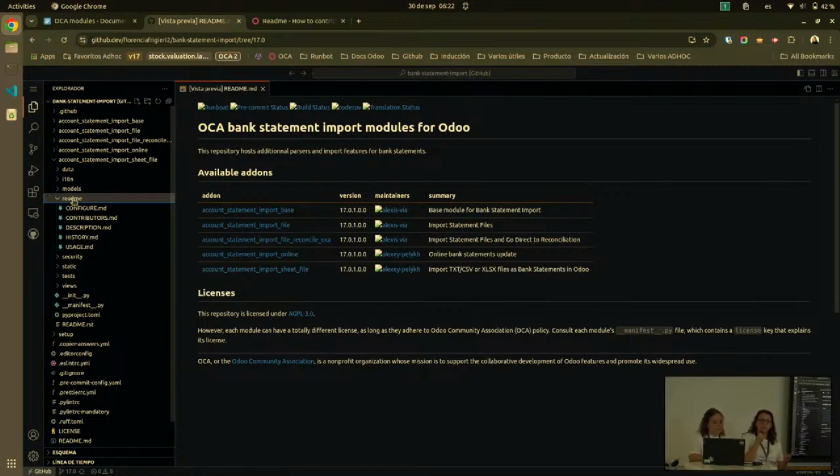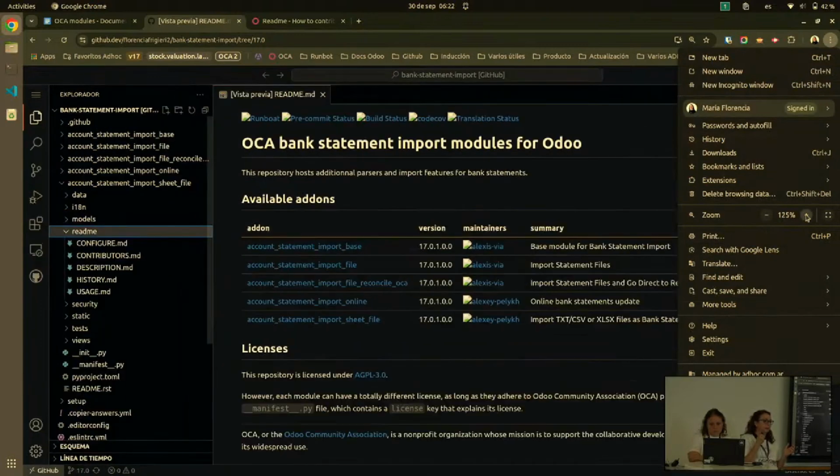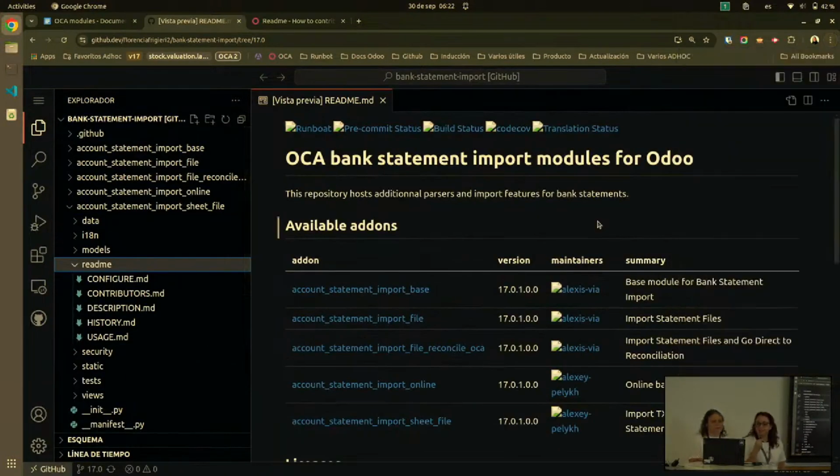Like I said, maybe some files are not already available, so we will be able to create some more. For this module, we have configure, contributors, description, history, and usage. That's good, because sometimes we only have description and contributors. But maybe there's not a lot of information in those files. I don't know what you want to do, so I will let you continue.